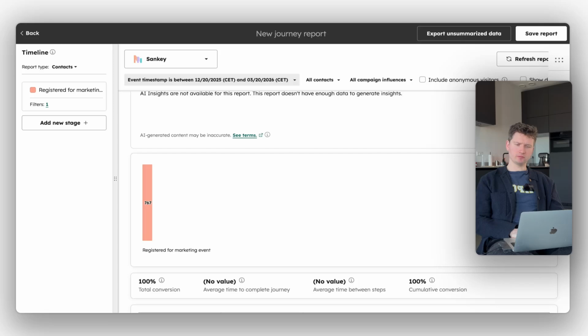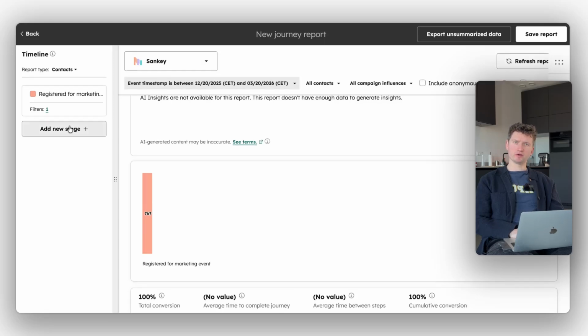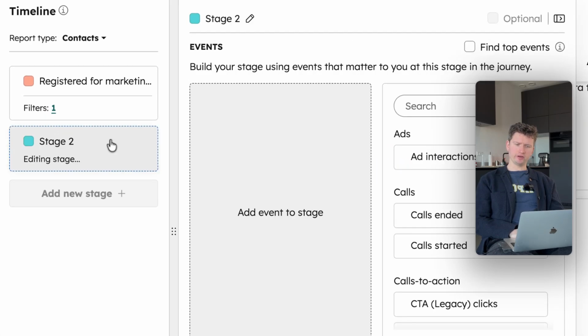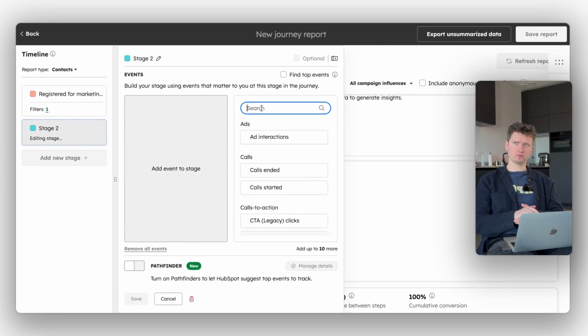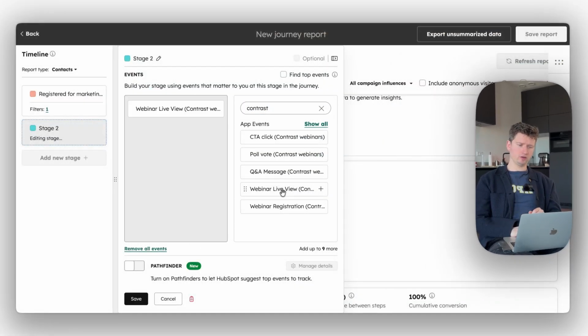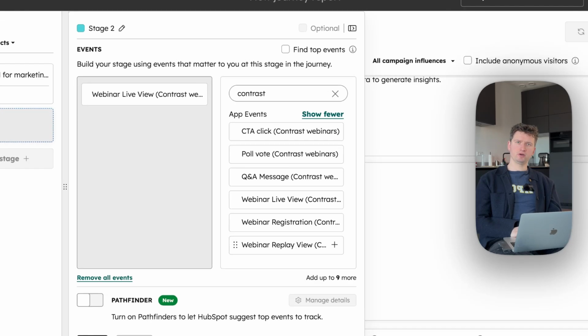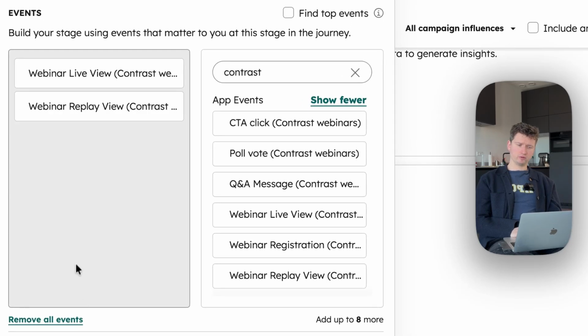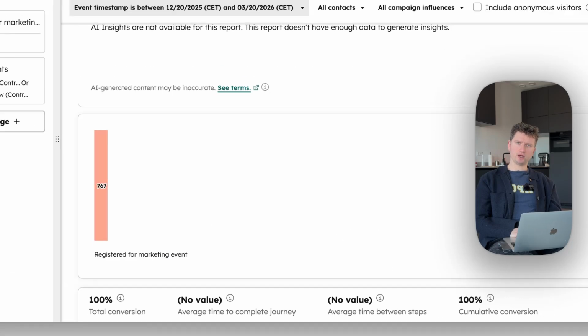Here's step 2, which is also stage 2. What you have to do is click on add new stage. In here, you're going to look for the webinar platform that you have integrated with. For us, that's Contrast, so I'm going to look for Contrast. I want to filter on live views and replay views, so we narrow down and exclude all of the people that have not watched the webinar. I click on webinar live view and then show all. Replay view is hidden here, but you can also click on that. So you have live and replay view right in there. You save this as an option, and that's step 2.